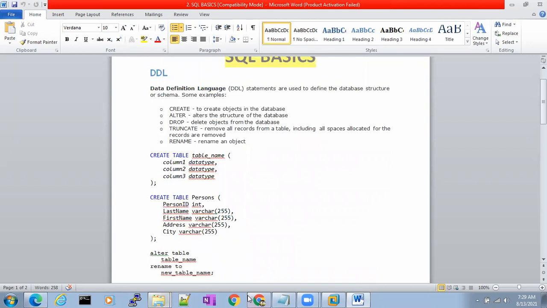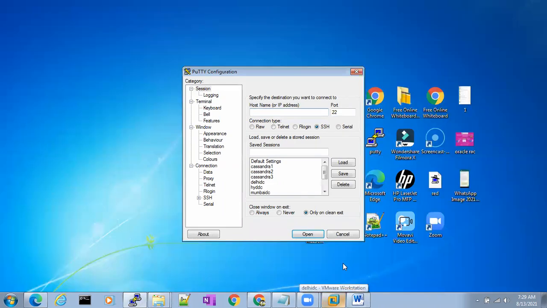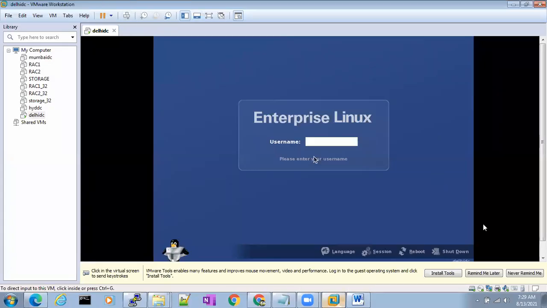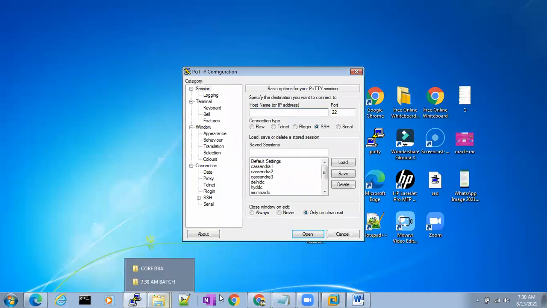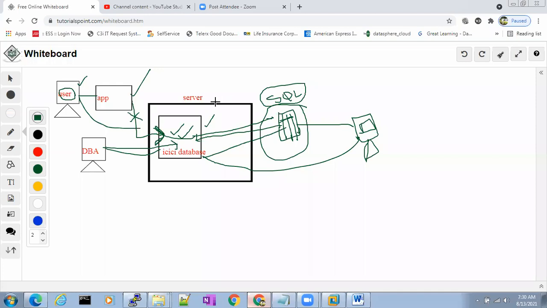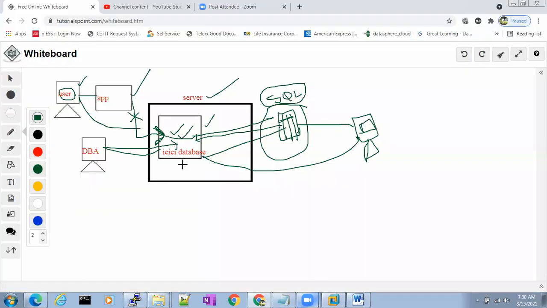Now first of all, let me connect to the database. For everyone who is new, this is how VMware looks. This is how Enterprise Linux looks. We are working on Linux. As I told you, as per the diagram, we have a server. This is the server. Inside the server, we have created a database now.